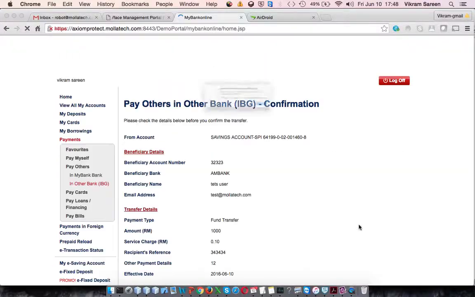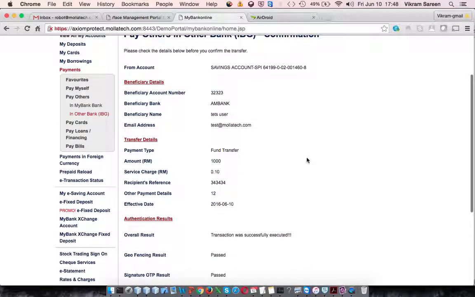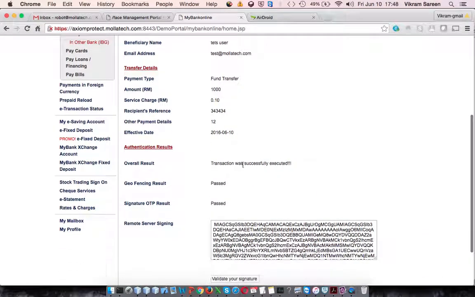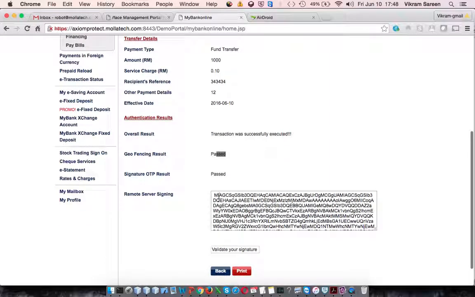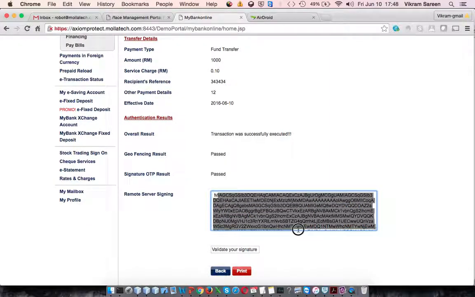Now, once I've pressed confirm, there are things which are happening. Firstly, my signature OTP is getting validated, and that's what is showing up over here. Then my geofence check is also being done. That means, am I coming from the right place to do the transaction? And thirdly, it is also signing the transaction on the server side.